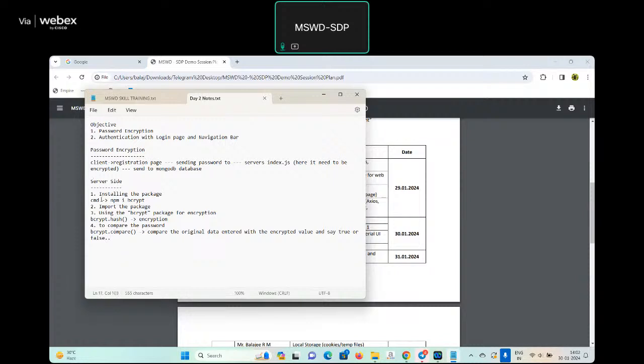So first thing, in the server side, we have to install the bcrypt. Then we have to import the package. Then we have to use it for encryption. Then you have to compare it for login. Shall we start doing the installation in the server side?